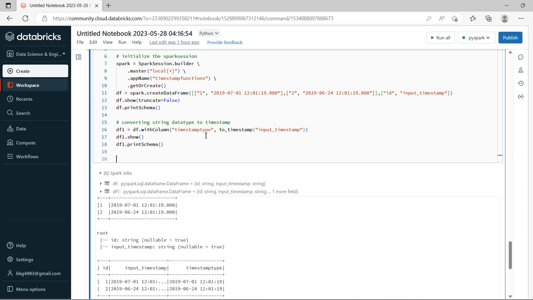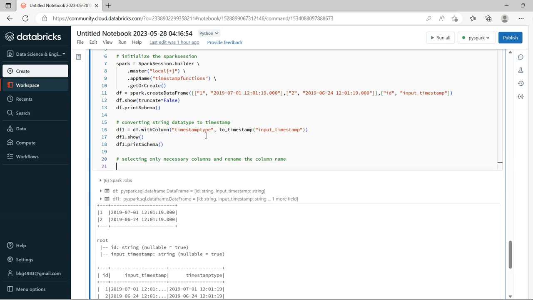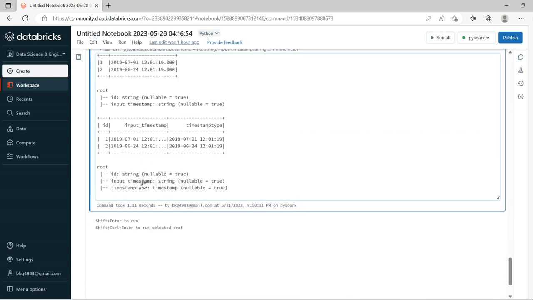Now we will see how to select only the specific columns, selecting only the necessary columns and renaming the column name. Why I want this is because, for example, in our initial data the column name is input timestamp, right? So right now we changed it to timestamp type.